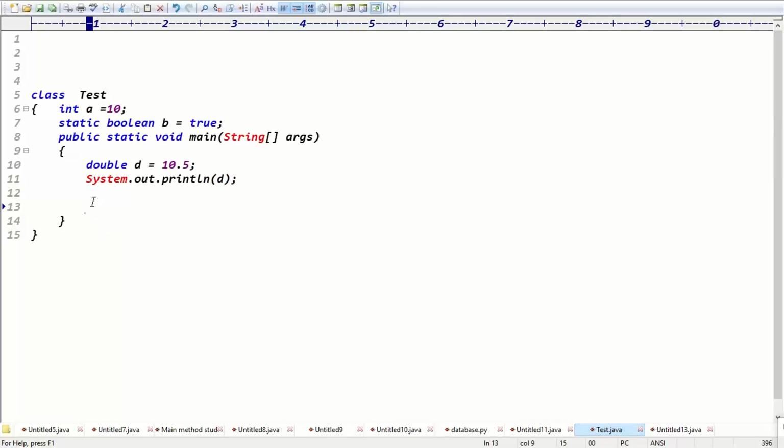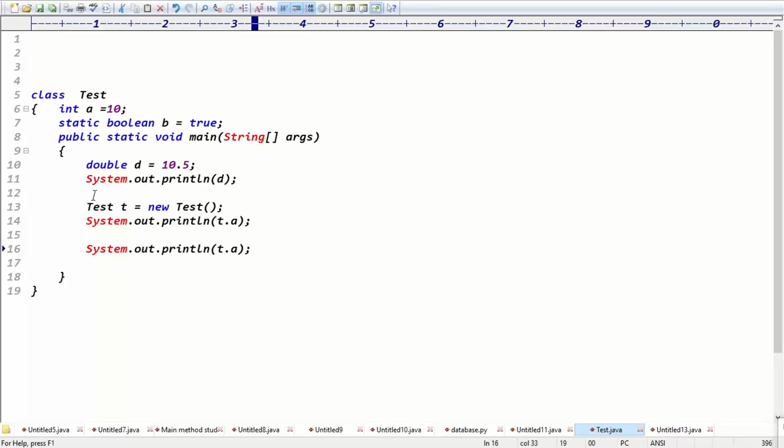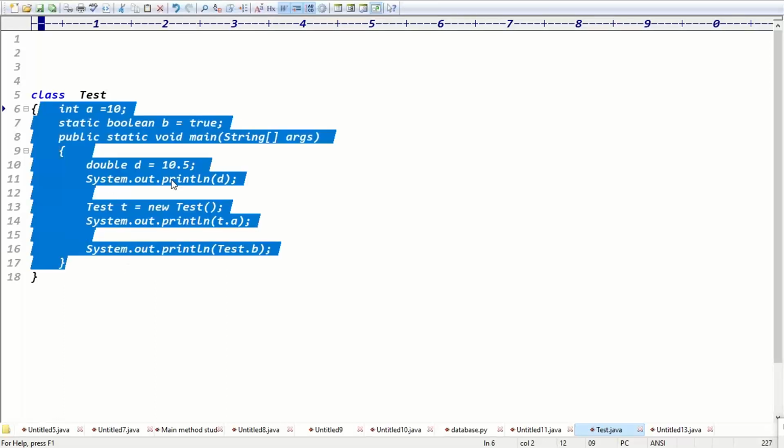After printing d, I would like to access int a equal to 10. A is which variable? Instance. Then how can we call an instance variable? Using the object. Instance means always object, guys. Static means always class name. Local means directly. So to print a, it is t.a. How can you call the b variable? We have to call it with the class name, Test.b, right? Exactly.